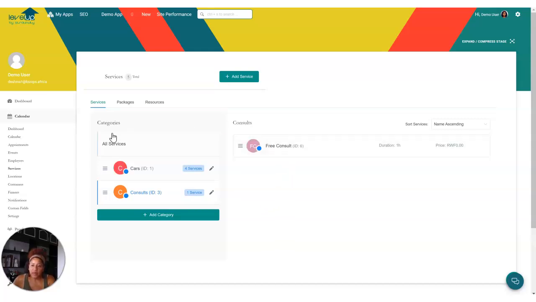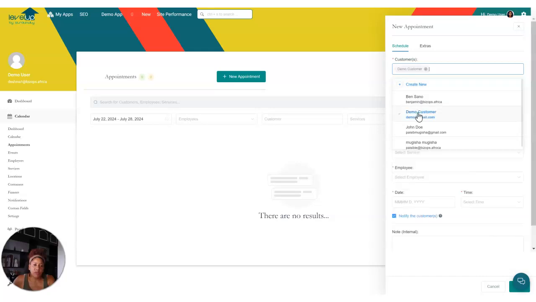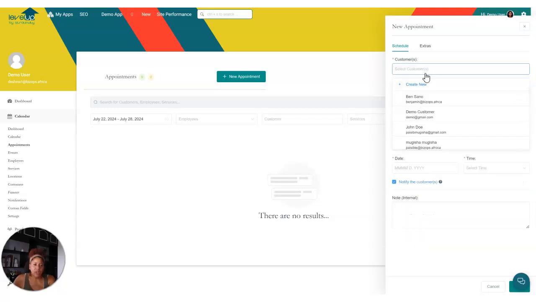So now that we have employees, we have services, we have our categories, we are ready to book an appointment. So we can go back to appointments, simply click new appointment, and we can create an appointment here. So we're going to create an appointment with this demo customer.